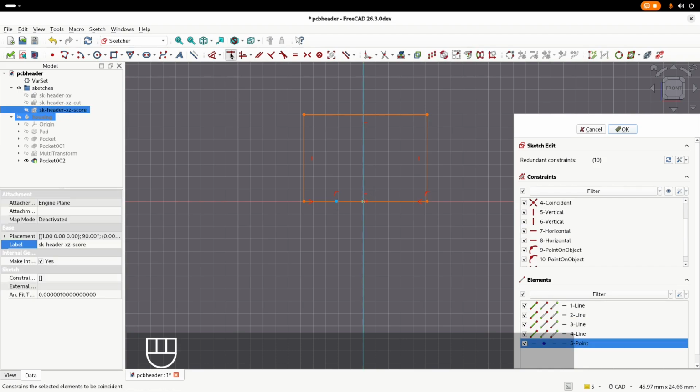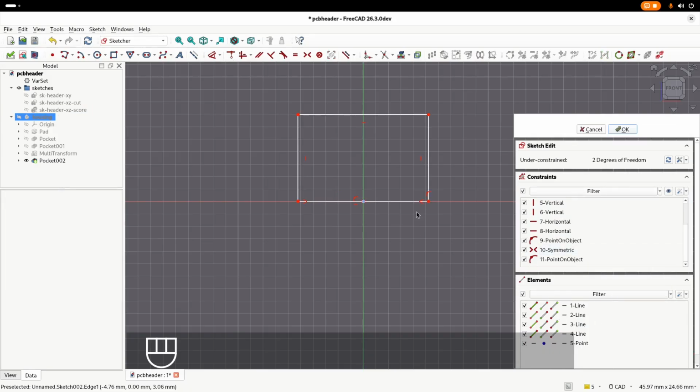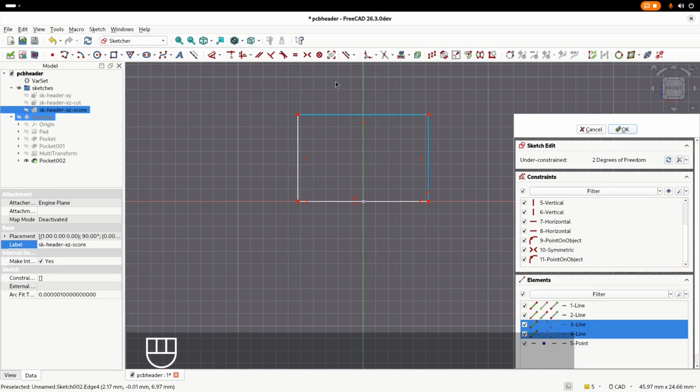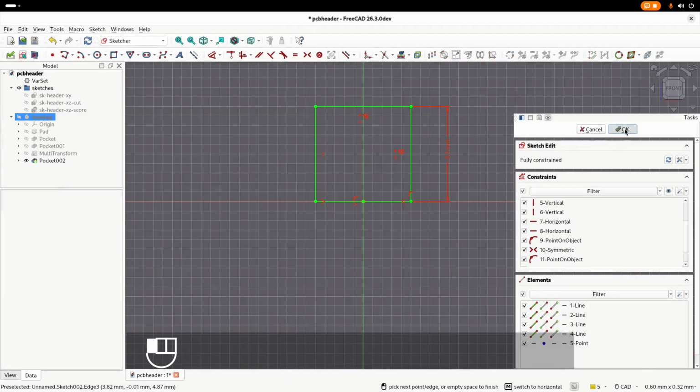Select the construction point and sketch origin point. Apply the coincident constraint. Remove redundant constraints as needed. Select the joining sides of the rectangle and apply the equal constraint. Apply vertical distance constraint.